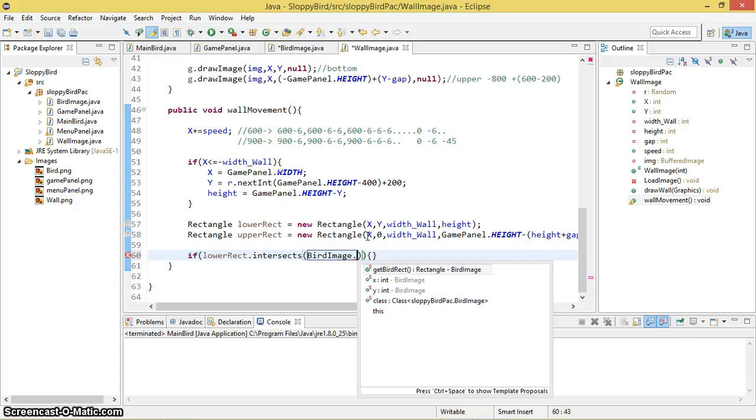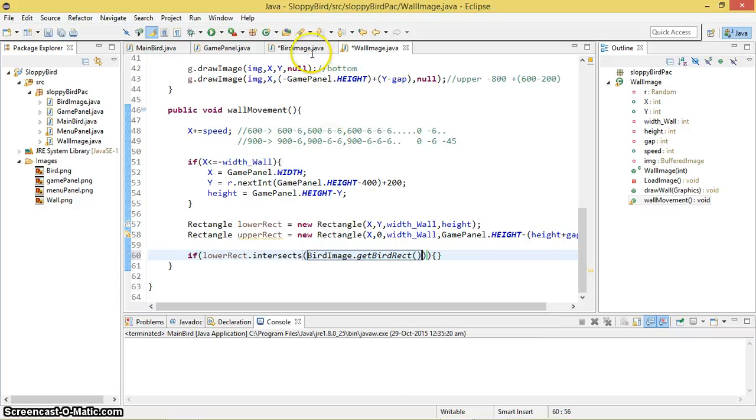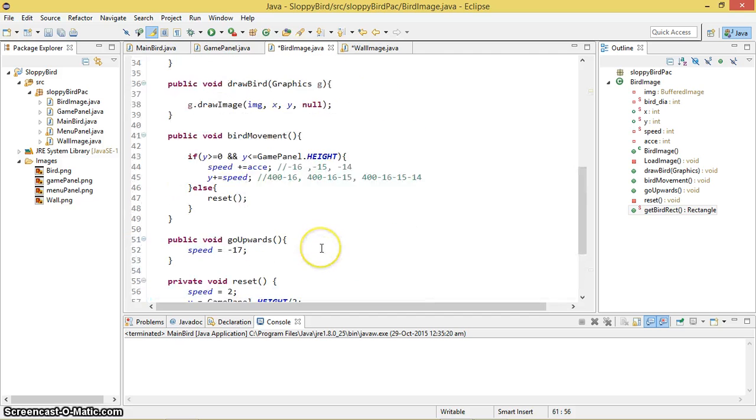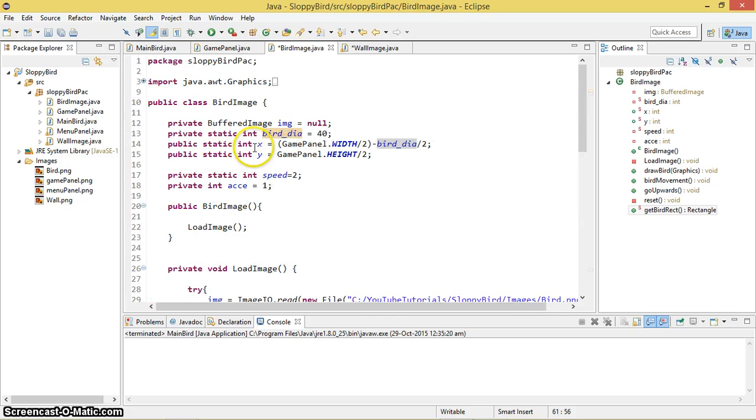Here, as you can see, getBirdRect. And I just want to say one more thing. If you are changing this to static, you need to be aware whether these variables are static or not. If they are not static, you are going to get errors. That is why at the beginning I declared these variables as static. This is the reason I declared all these variables as static.